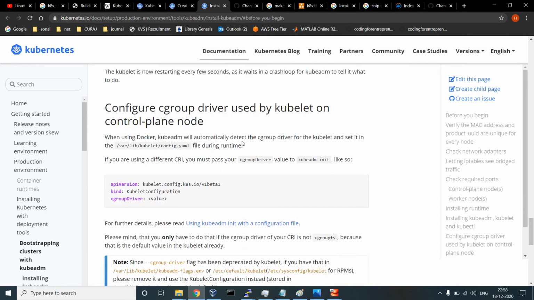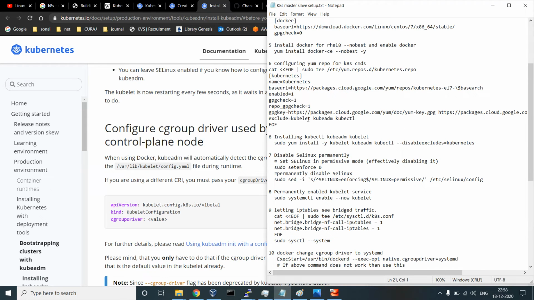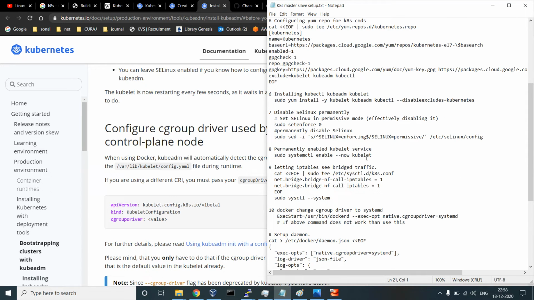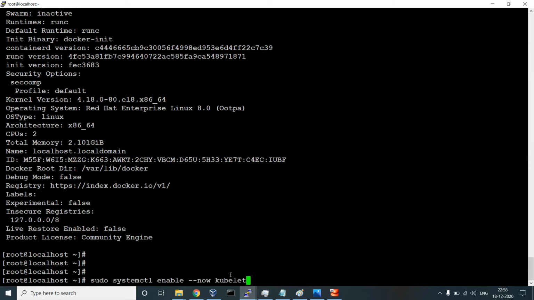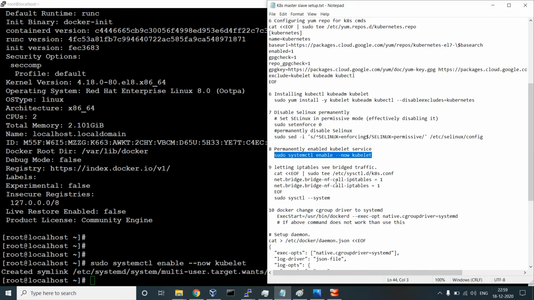Now what's next? Let's look at the notepad file. Docker is installed. Kube repo is done. Disabling SELinux is done. Permanently enable kubelet service. We are enabling the kubelet service permanently. Next part. Okay.